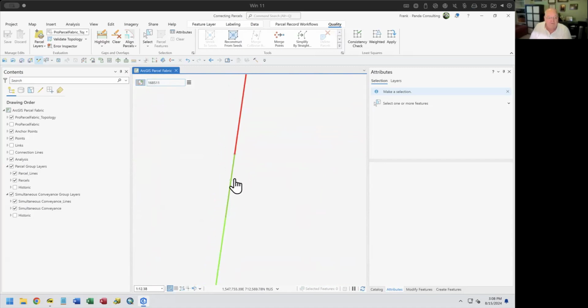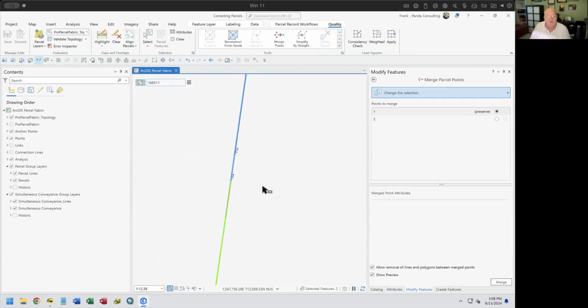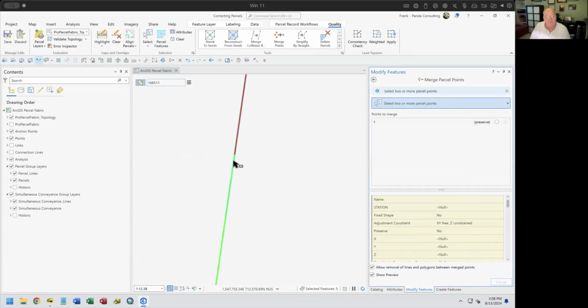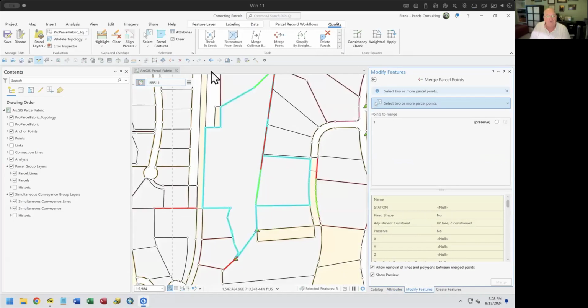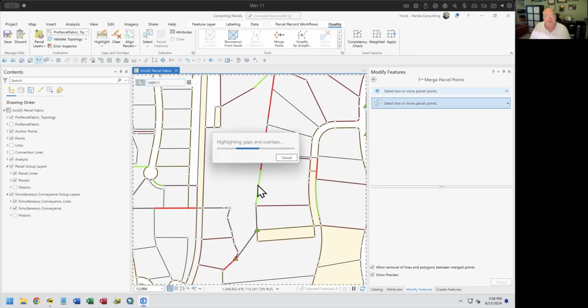but I can see that I've got a point here and a point here. Perhaps I need to do a merge point. That's one of my first options if I'm looking to fix these. I'll do a merge points on here, let it merge the points together. I'll then come back out to where I was, and I'll tell it to analyze it again. And actually, it didn't seem to fix it. Again, you've got to figure out what these issues are when you're going to do this.